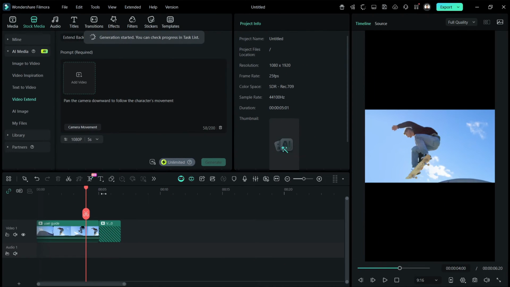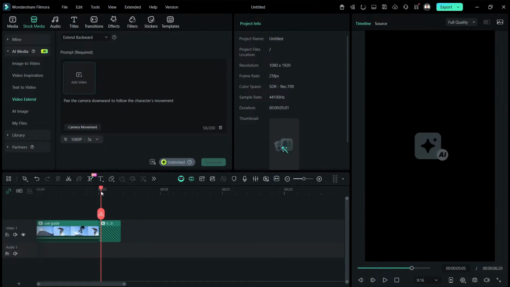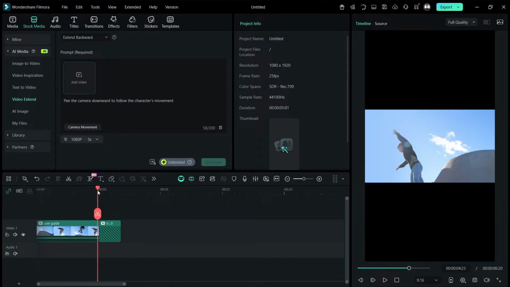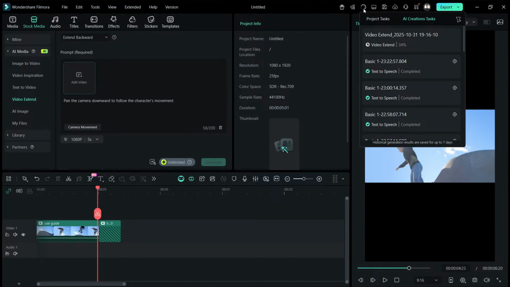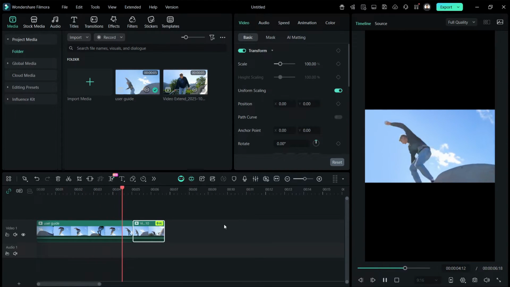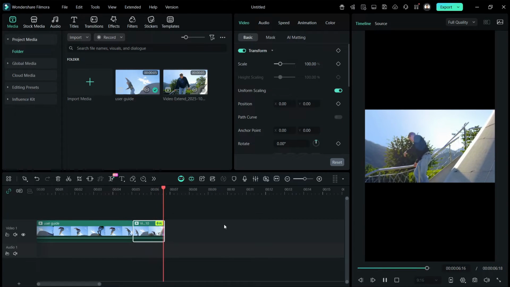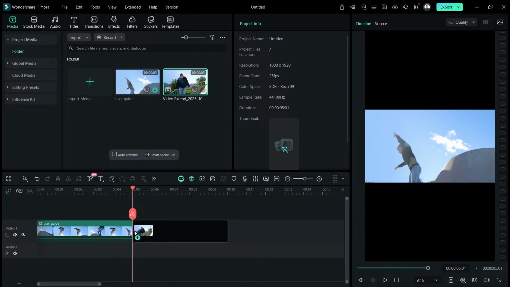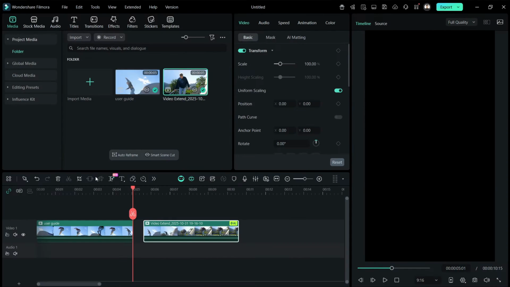Hit generate and wait for a few moments, and once done, you will see another clip in your media files that has been generated. Let's watch the result. That's only the 2 seconds that I extended. You can still access the whole 5 seconds clip that AI Extend generated. Let's see the whole clip.